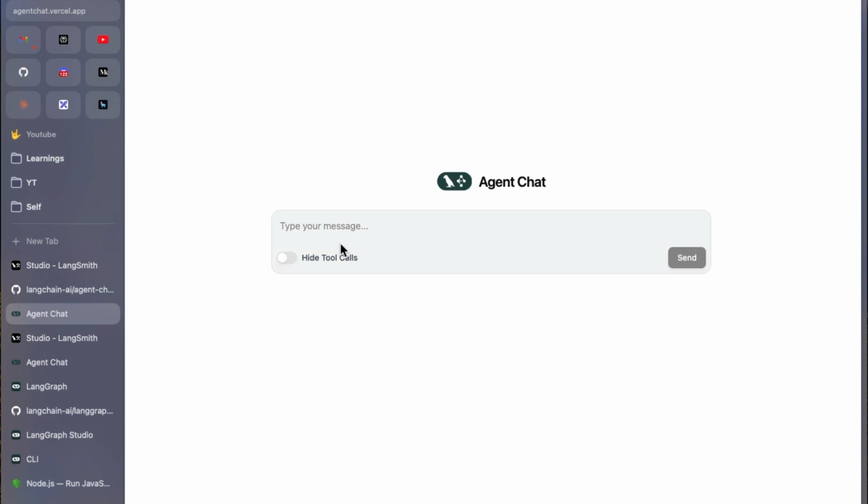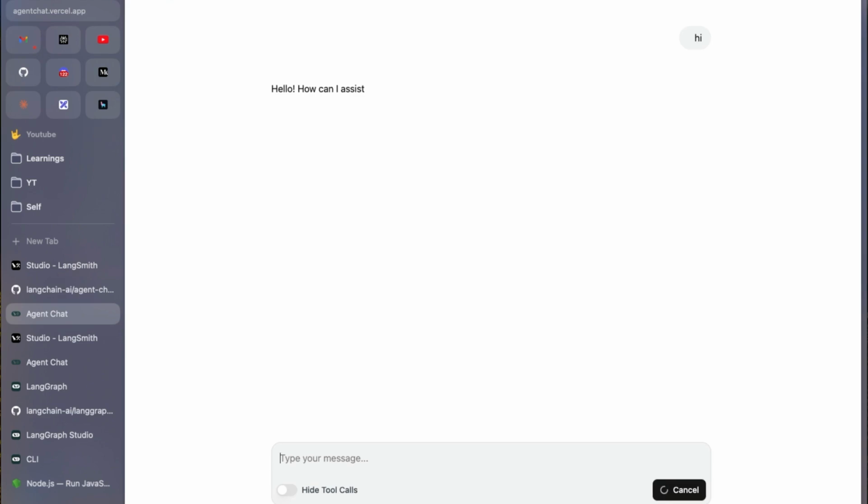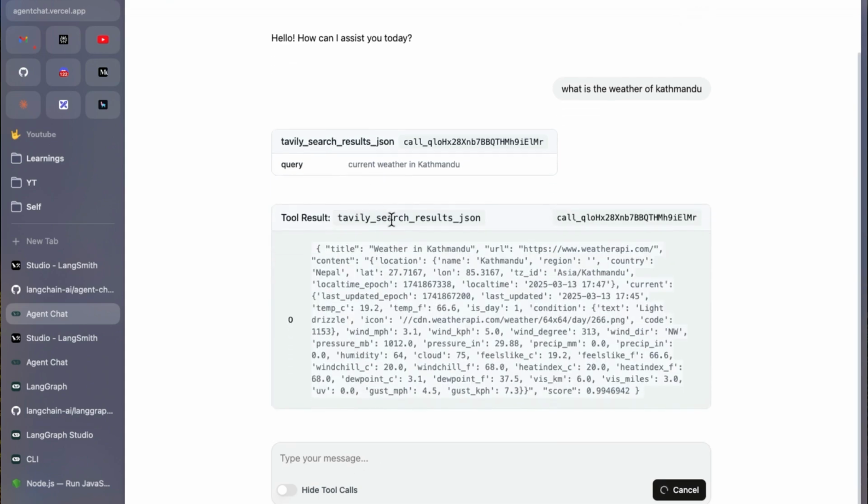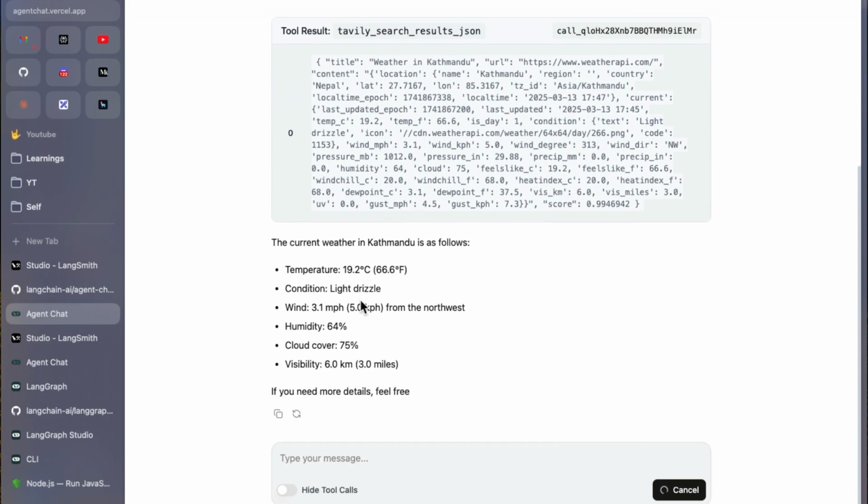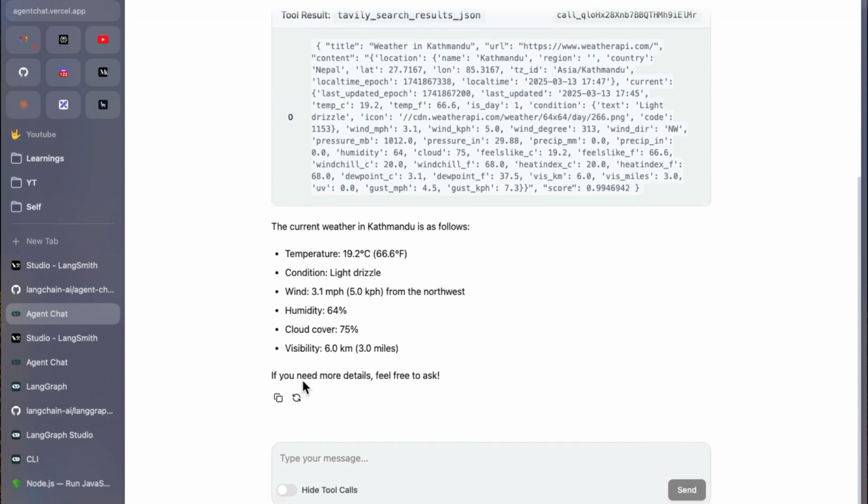Here, the same thing I showed you in the beginning. Hi. We don't need to go through the studio now. It's already in the UI. You can just go here and say, okay, what is the weather of Kathmandu? So it is going to go through the Tavily search results, current weather of Kathmandu. Okay, it's 19.2 degrees. If you need more details, feel free to ask. So this is the chat UI, right?